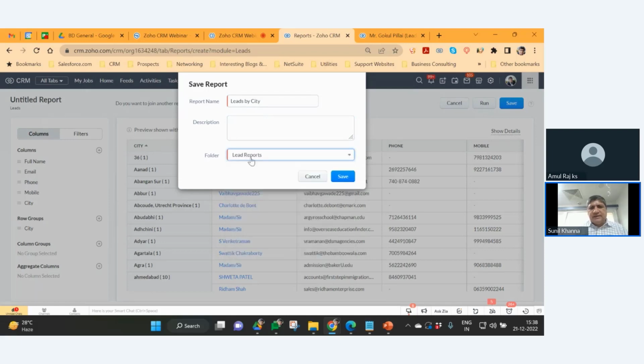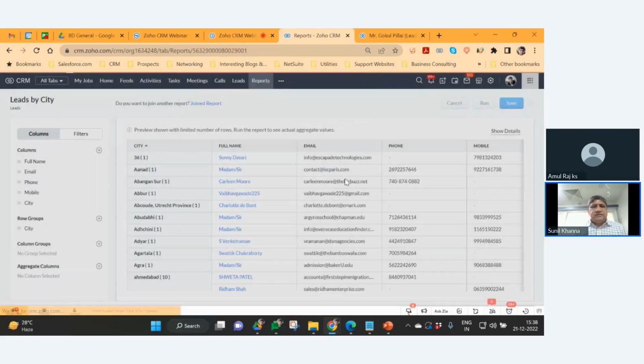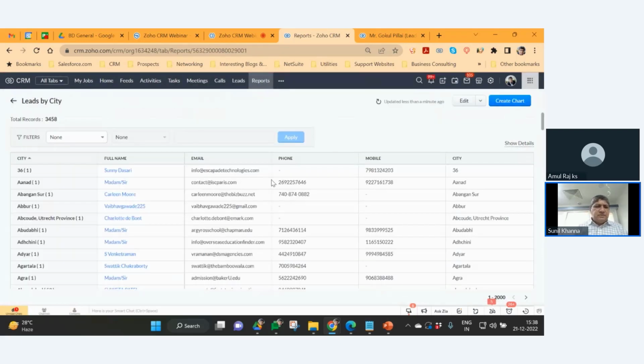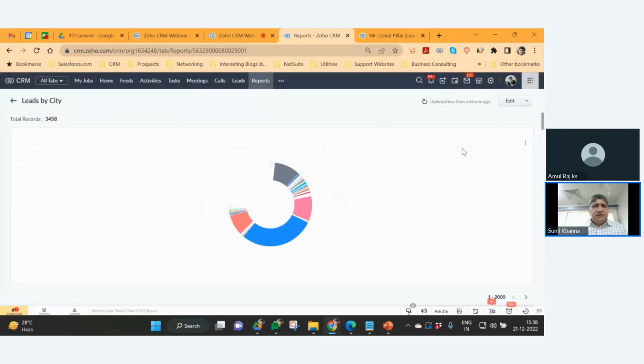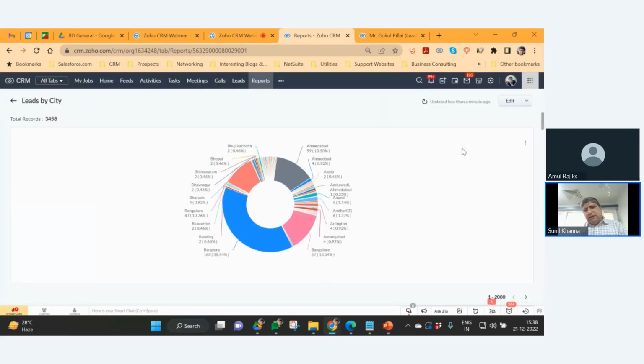So I'll select it, say in leads report folder, and I can save it. So again, this report is created. In case I want to add a chart on this particular report, I have this option available where I can see create a chart. I can decide what type of chart we want. I can maybe create a donut chart. I group by city. I can see the record count. So once I add the chart, I will be able to see how many I have.